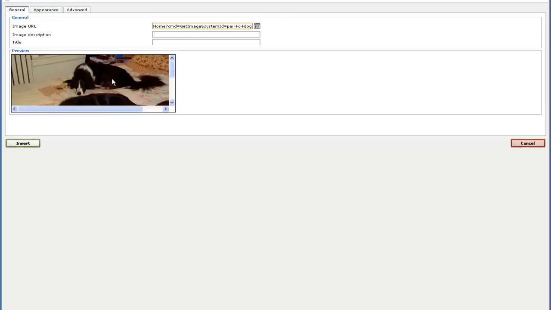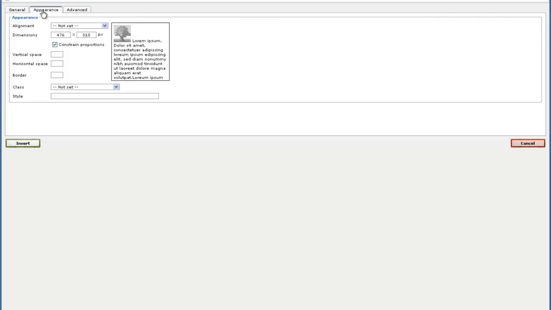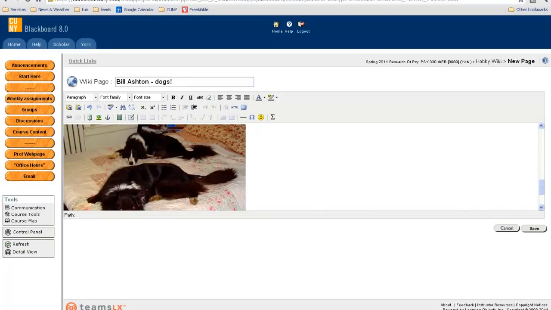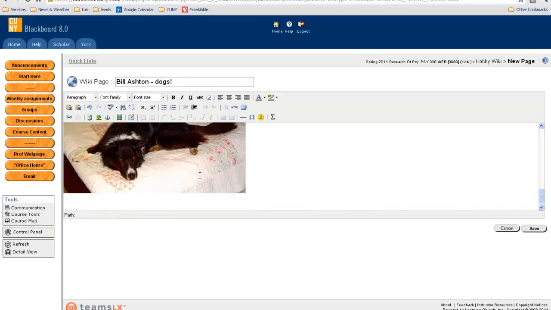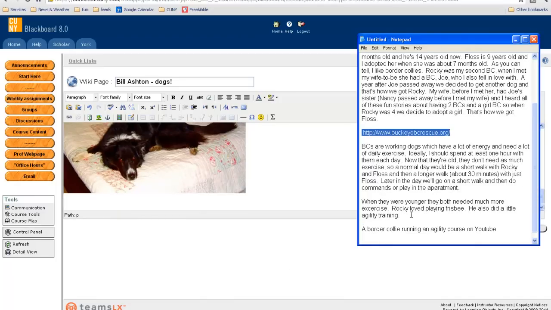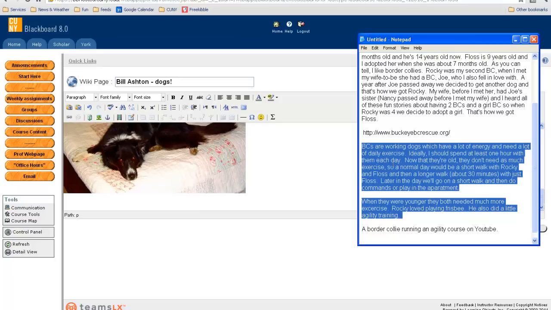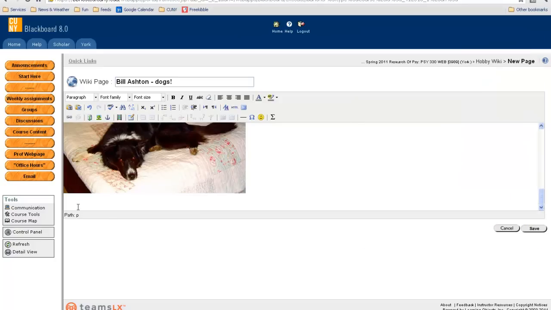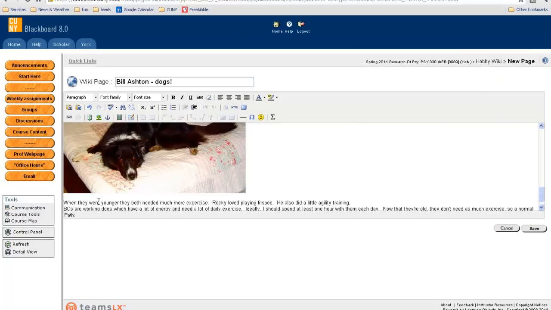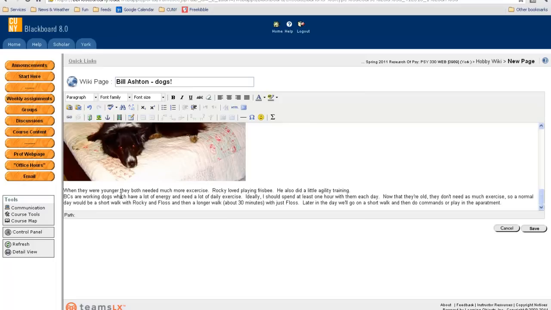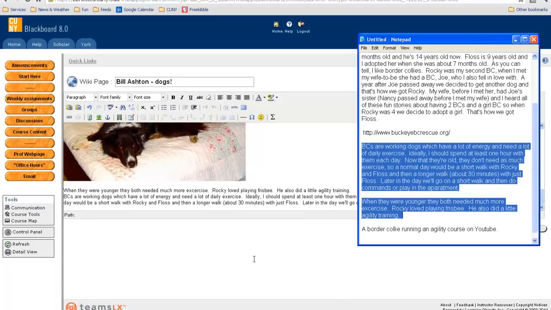And here it is. It looks like to be a reasonable size, but we can check it. Yeah, it's a reasonable size, so I'll just click insert. And here we have a pair of dogs on the bed. And then I want to put in some more text. And is that all the text I wanted to copy? Nope.